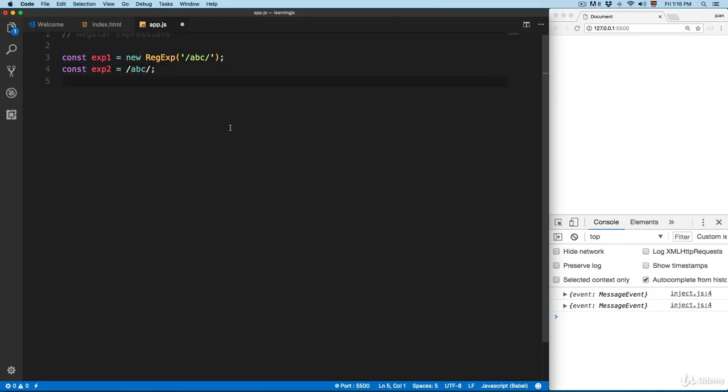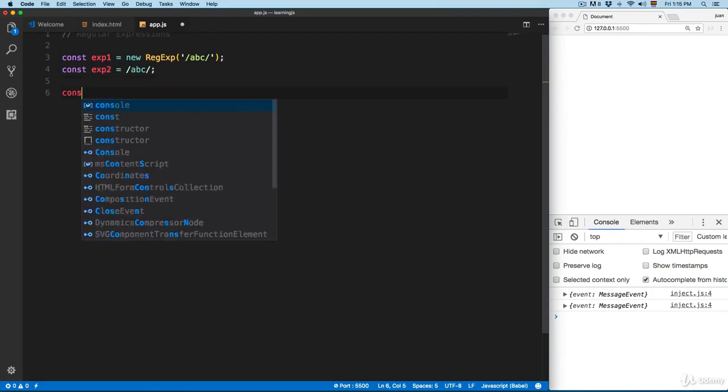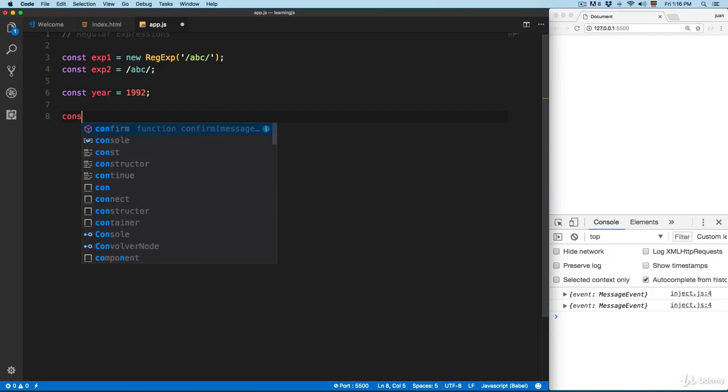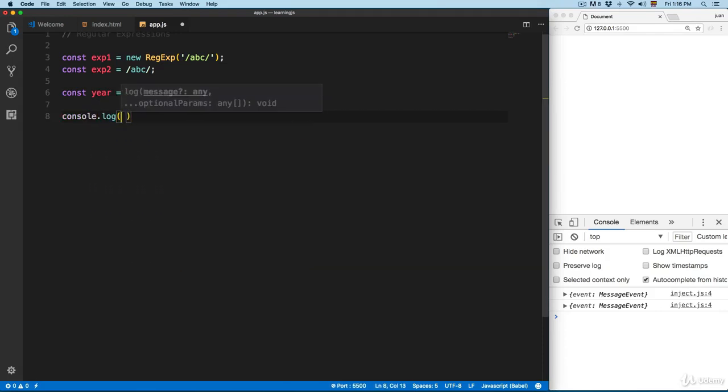Something really useful when you are working with regular expressions is the .test method that you can use in the console.log. So let me show you how this works. Let me add something like const, and I'm going to call this one year. Year is going to be equal to 1992, like this. So for example, you can use console.log, and from here you can use a similar syntax to this one. We're going to use slash, then I'm going to add square brackets, and then at the end I'm going to add another slash. So this is going to be the beginning and the end of the regular expression.